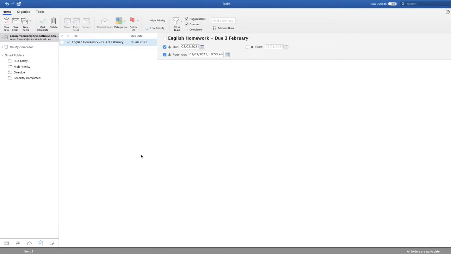So in Outlook, you also have the option of recording a task. Now you can use the task option to be recording the homework you get set each lesson in class.